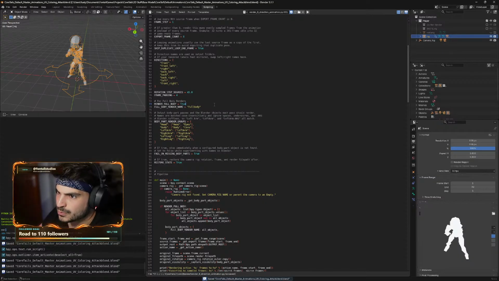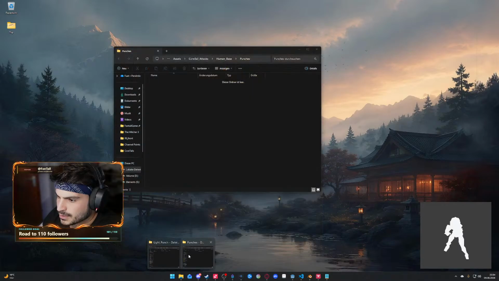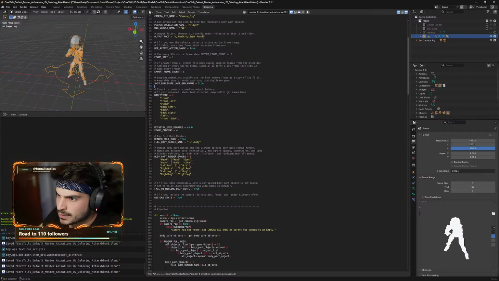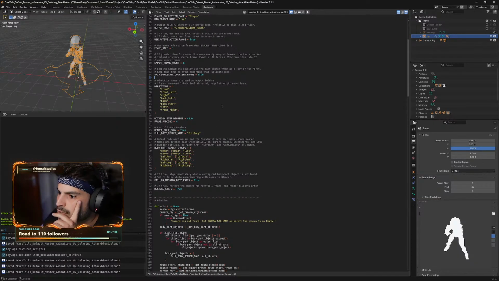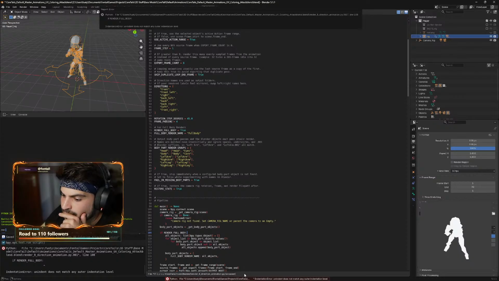Okay, we will do true. And with that... Okay, let's get rid of 1 second. Renders like this one. Okay. Let's get rid of that. And now in Light Punch, we should have a full body render. Okay, let's see. We have an error, of course. If render full body.